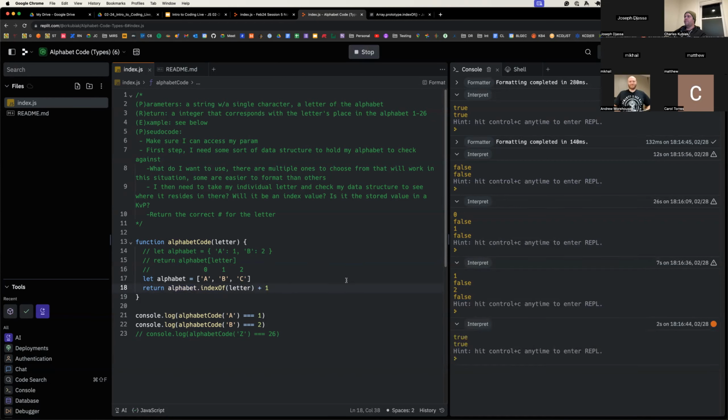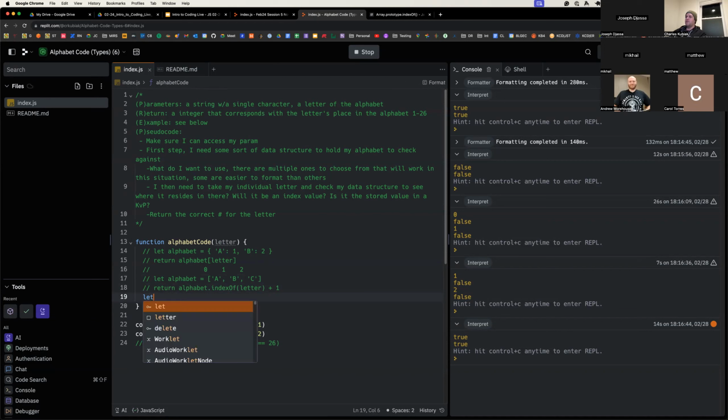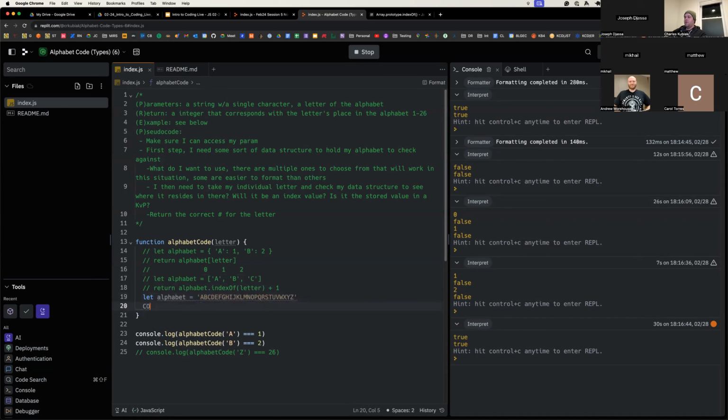So if I take this back out of the console.log and throw it into the return, there's my true. And what's good for this instance with an array would also work for a string, because strings do have index positions as well. So we could do the same thing with a string. We could say let alphabet equal that.